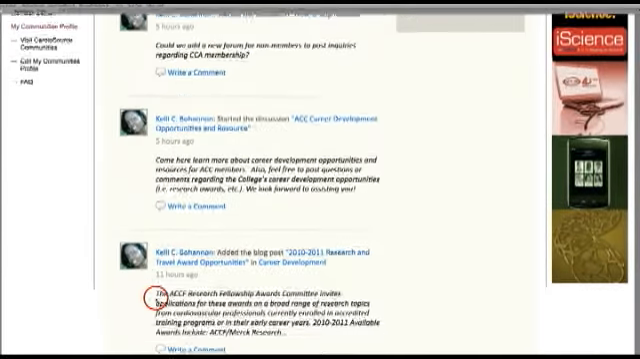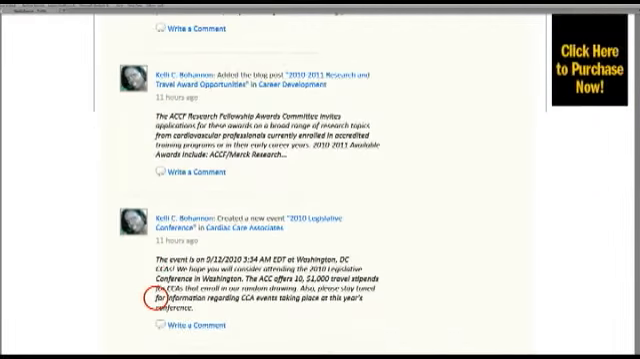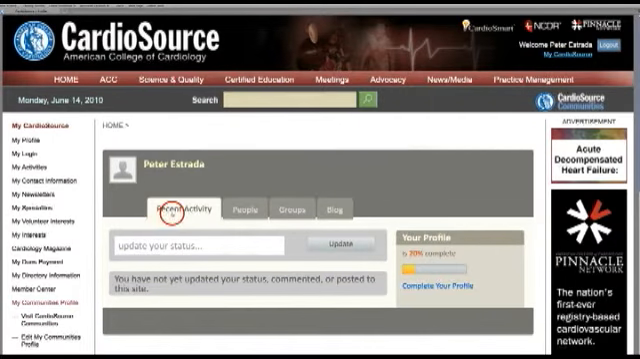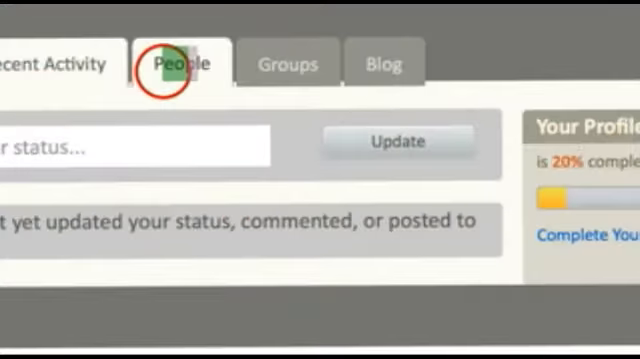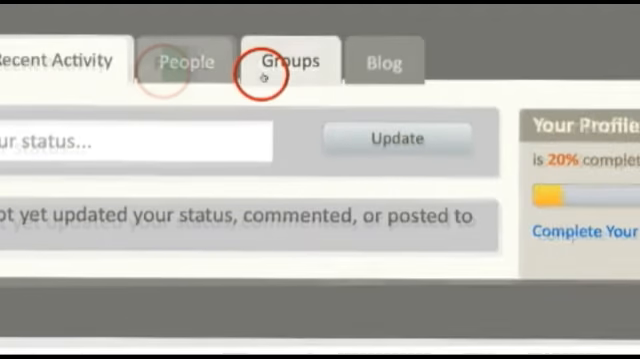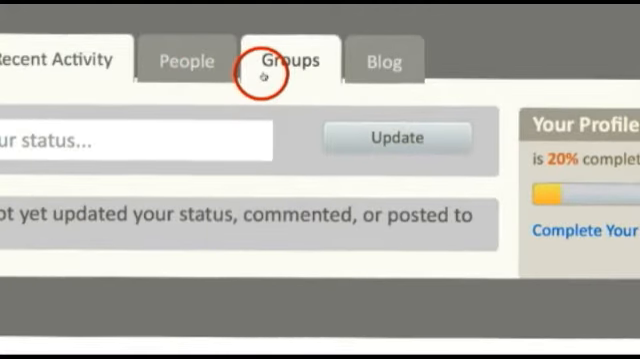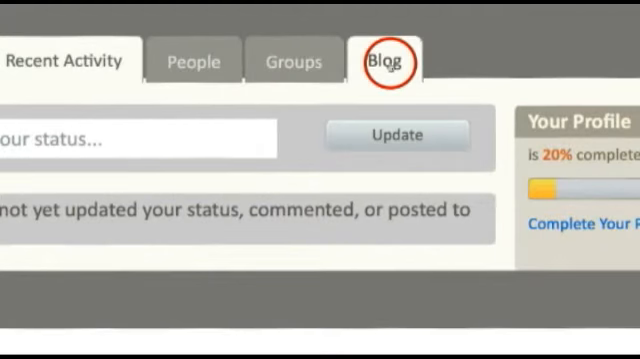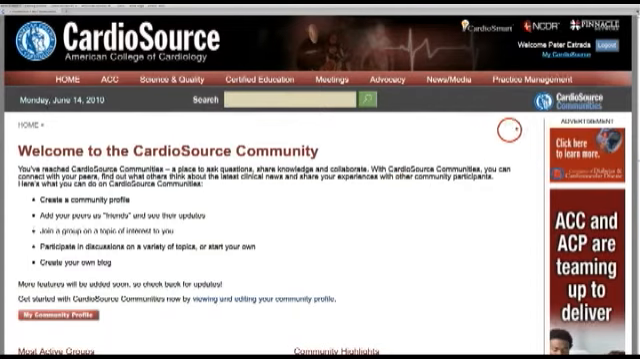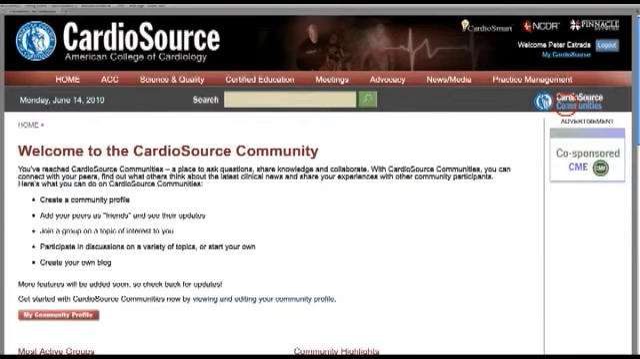On this tab, you can see all your activity on the site and updates from your friends. You'll notice 3 other tabs at the top. The People tab shows your friends on the site, the Groups tab shows what groups you have joined, and the Blog tab allows you to create a blog. Now that your profile is set up, you're ready to become active on the site.